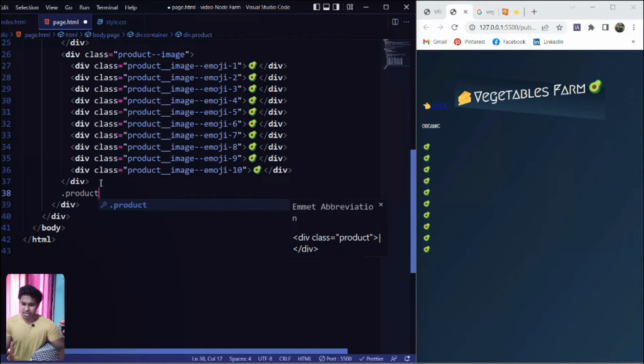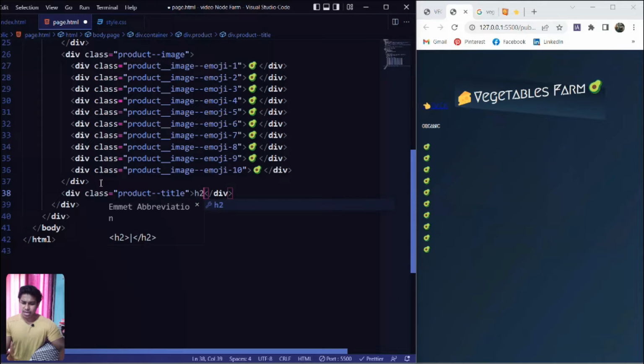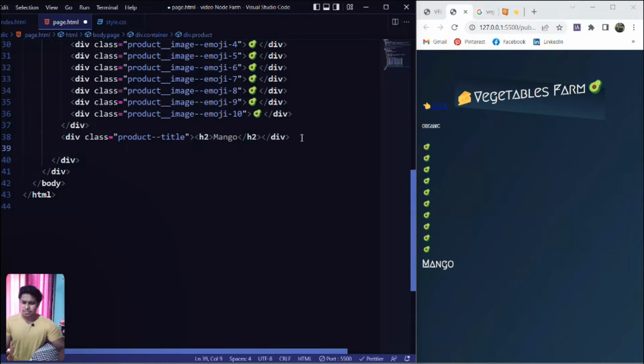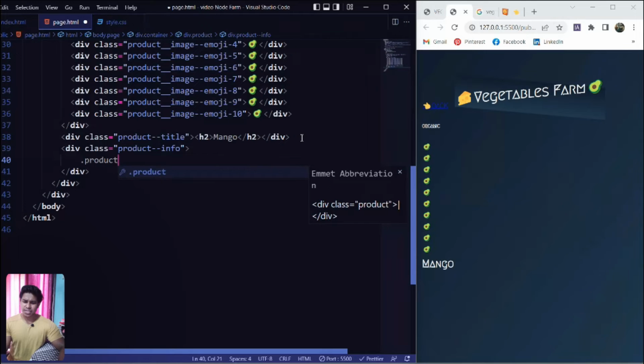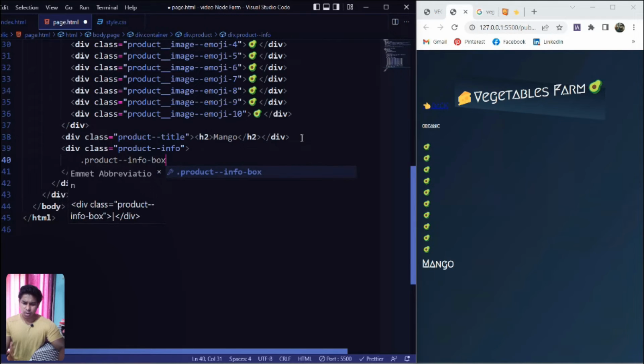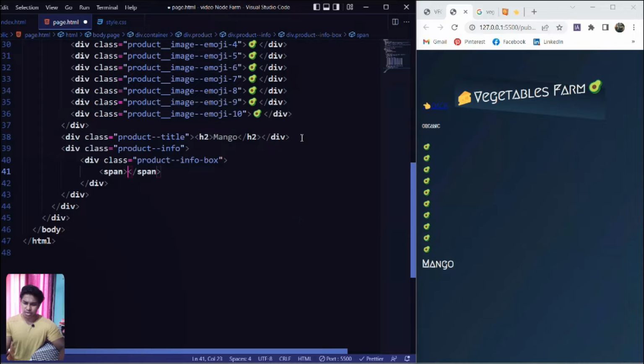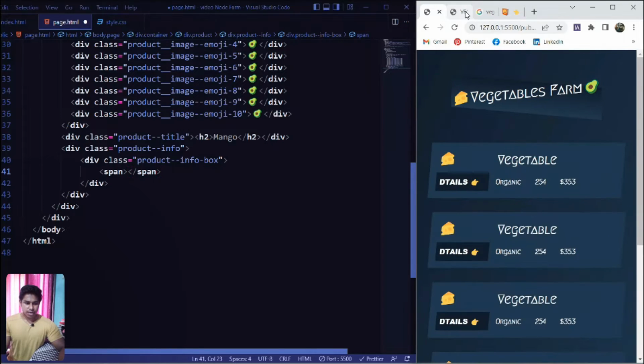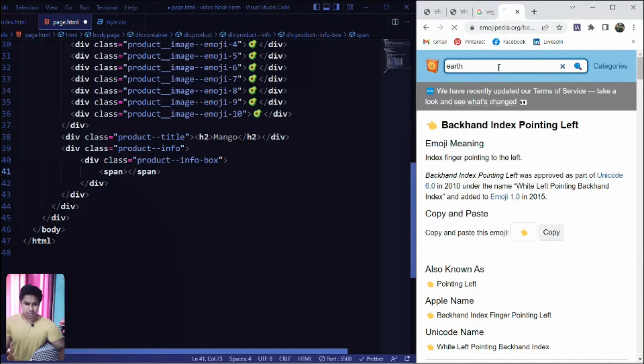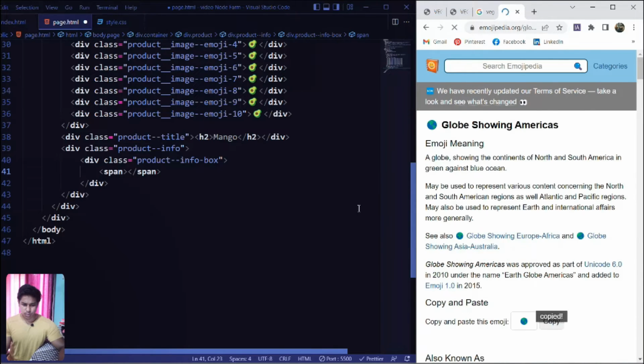So let's come out of the div and take another div with a class title, and in that I will take an h2 tag, and let's add mango for the time being. I'll take another div with a class of product info, and in that I will also take a product info box container. This will hold all the details about the product. I will take a span tag inside that, and simply search for earth, and this is the emoji I want. Simply paste here.